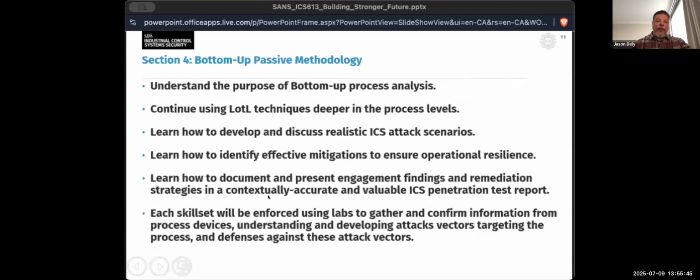Yeah, so section 4, we call this the bottom up. So this is when we shift gears a bit. We start looking at the process itself and understanding what can be done and performed in a negative fashion against the operation, more importantly, against the mechanical system.